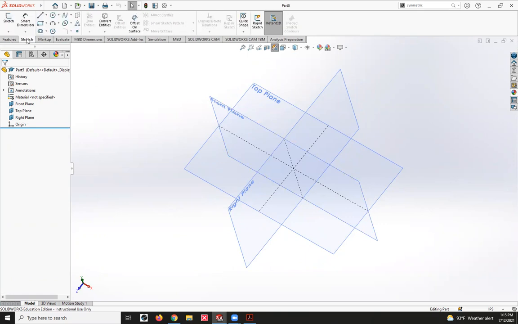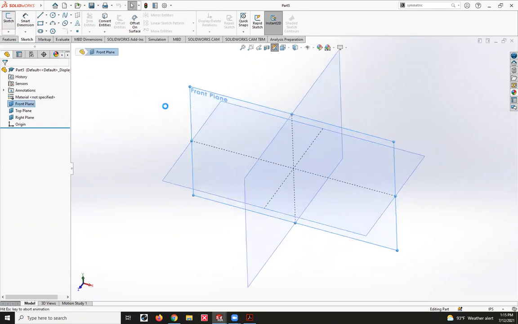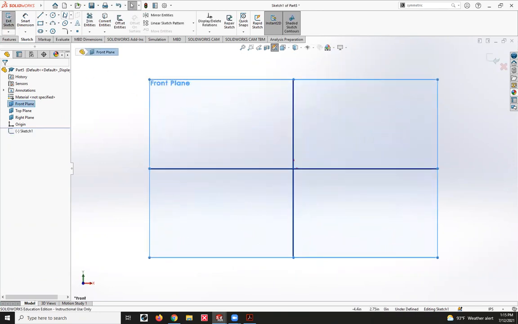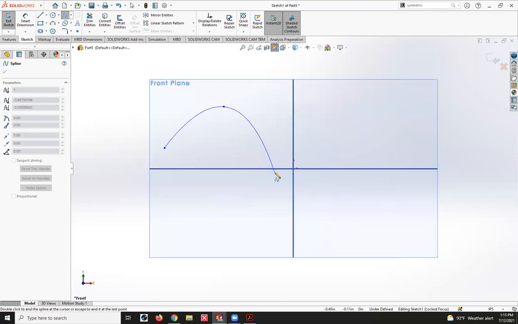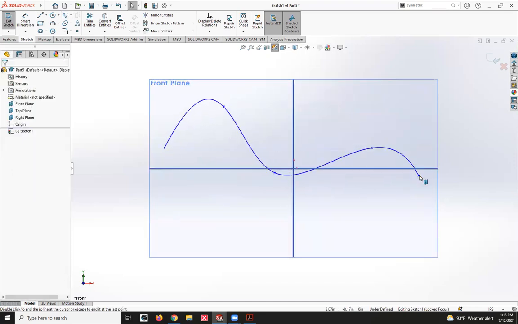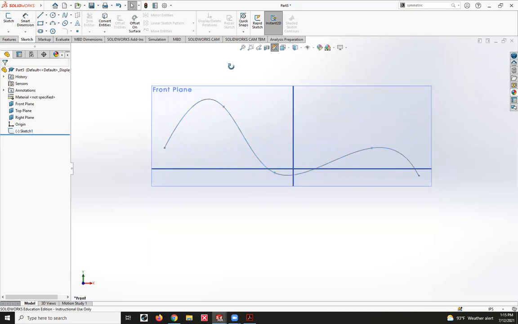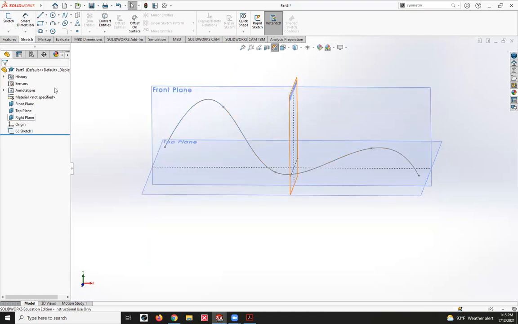What a sweep requires is some sort of profile and some sort of path. And so here we'll sketch the path to this sweep, something like that. And then we need some sort of profile. First, I'll just show you how to do a circular profile because you can actually do that in the sweep tool. So we've got our path here.